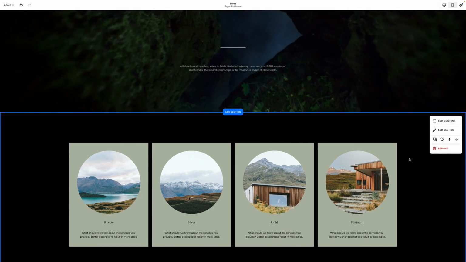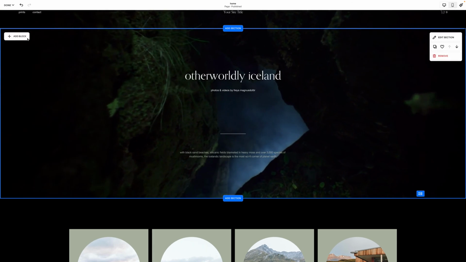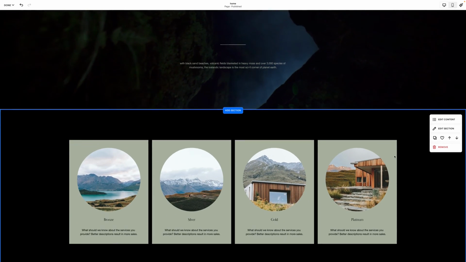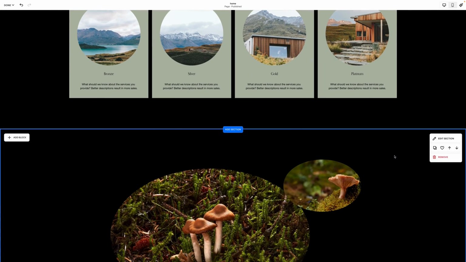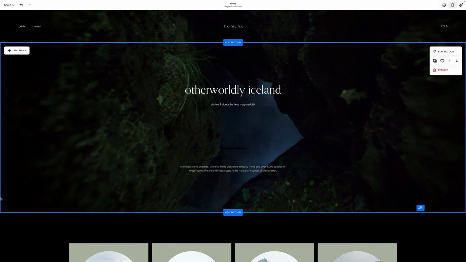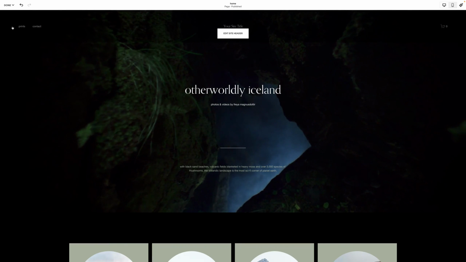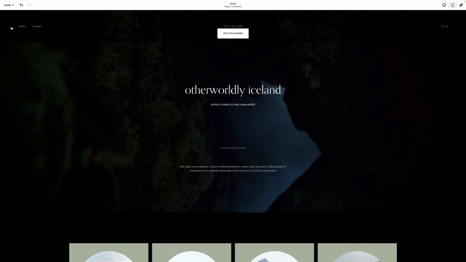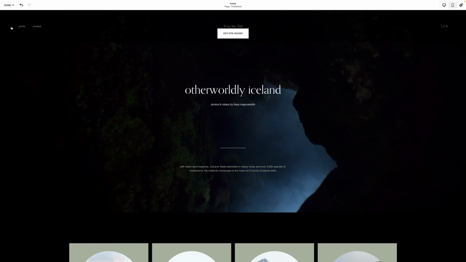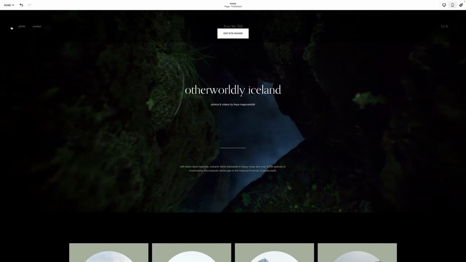Currently, it works for any section. It works for fluid engine sections. It works for auto layout sections. It even works for classic engine sections. So, again, a great way to speed up your workflow, make it more efficient, and thank you, Squarespace.